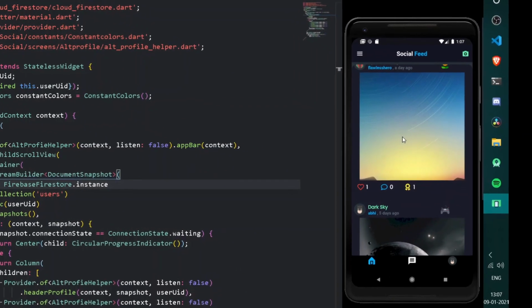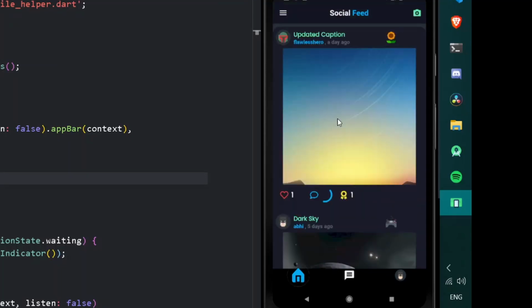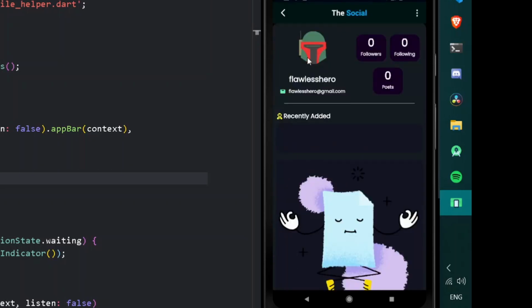So in the previous tutorial we have implemented a screen for the alternate profile of the user. Currently I am logged in as Dungeon Master, but here we have a new profile of Flawless Hero which was posted a day ago. After pressing the circle avatar of the user, we are navigated to his own profile screen. So in this video we are going to add the functionality of following the particular user, who is Flawless Hero.